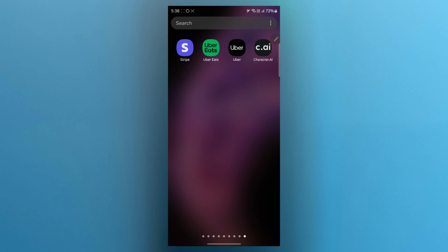If this doesn't solve your problem, you'll have to reinstall the application and that will fix your Character.AI chat error.